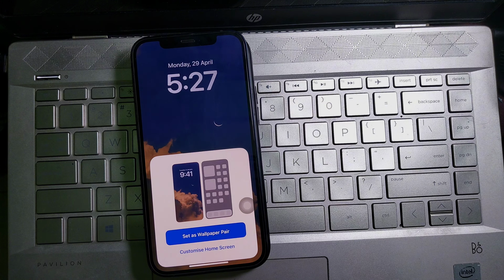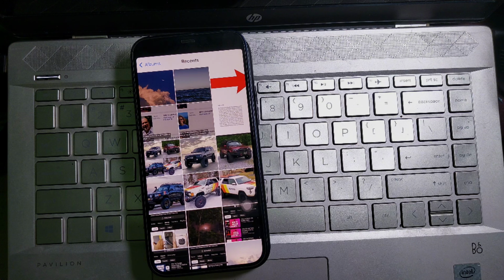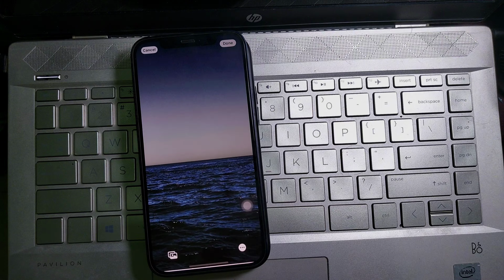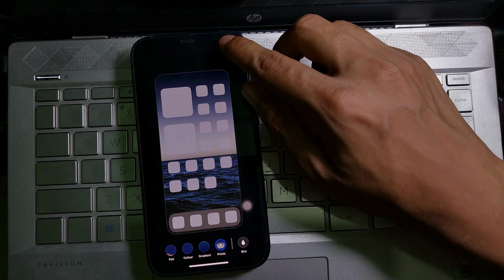tap on customize home screen, and then tap on photos, and now select a photo for your home screen, and then tap on done, and then again tap on done.